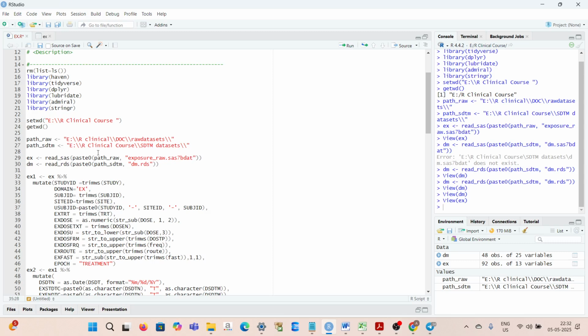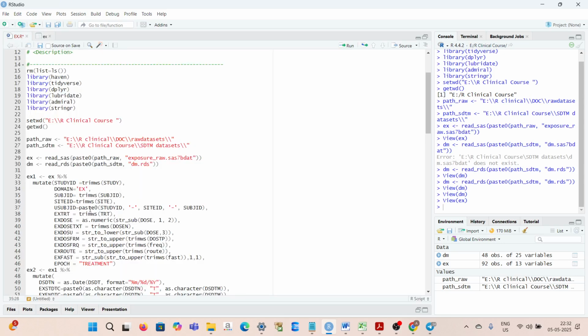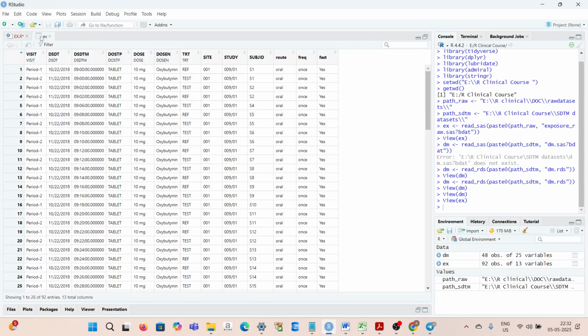Then site ID, mapped to the site variable. Then we continue with the unique subject ID. This is a paste function. The paste function basically works like a concatenate function, similar to CATX in SAS. Then we have exposure treatment, the TRT, so we directly map to the TRT.